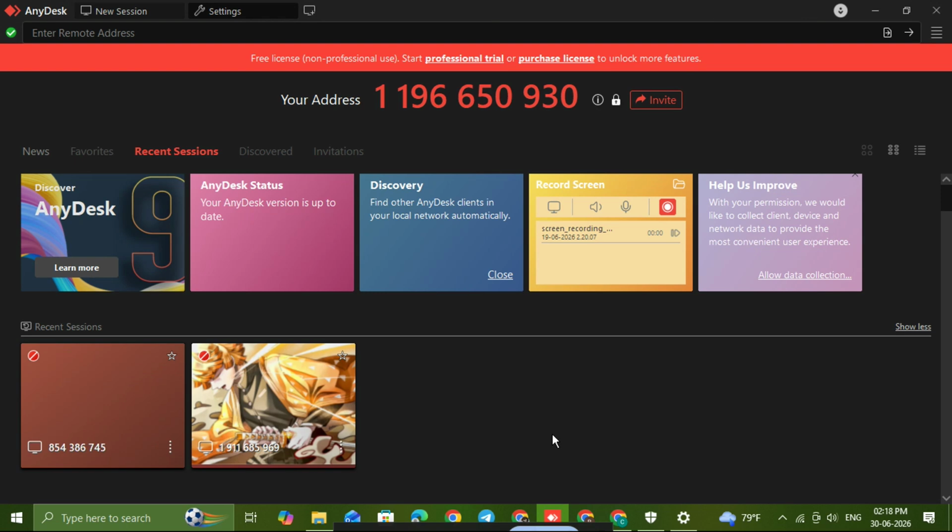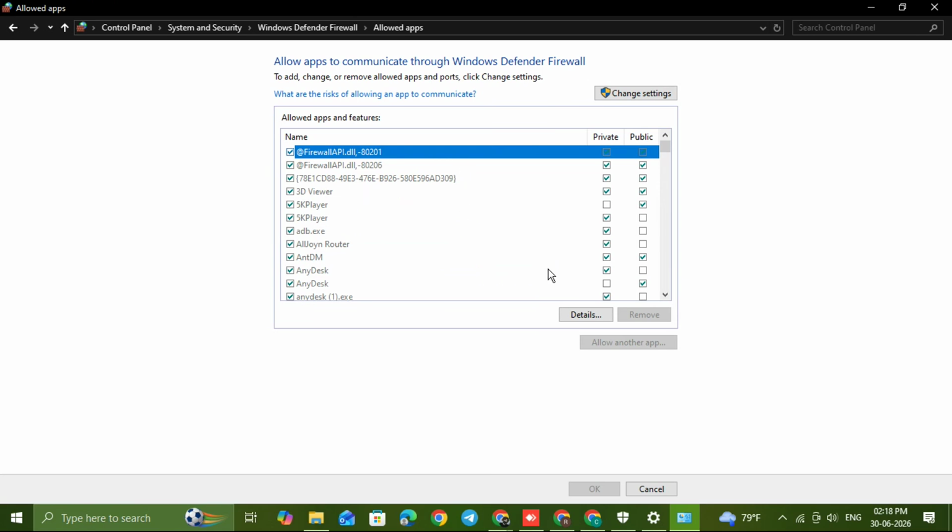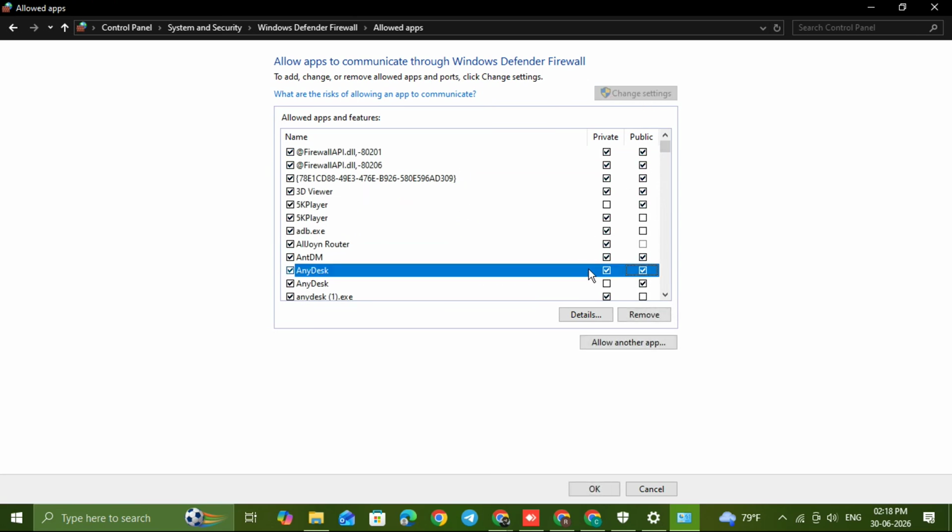If you're still seeing the issue, the next thing to check is your firewall or security software. Sometimes Windows security or antivirus tools misidentify AnyDesk as a threat and block the connection. To fix this on Windows, click the Windows search bar and open Windows Firewall settings. Then select Allow an app through Firewall. Look for AnyDesk in the list and make sure both the private and public checkboxes are ticked. If AnyDesk is not listed, you may need to add it manually or temporarily allow it through your security settings. After that, save your changes and test AnyDesk again.